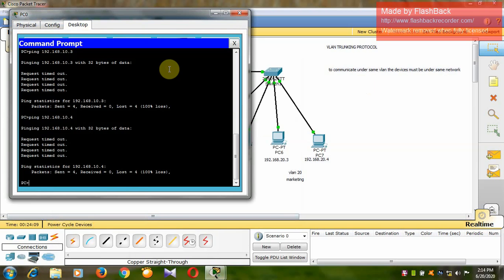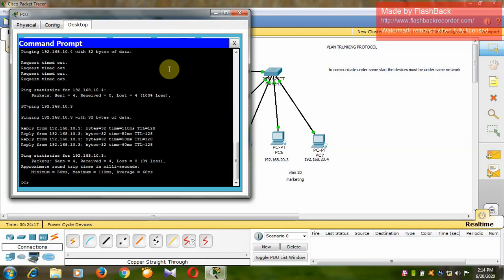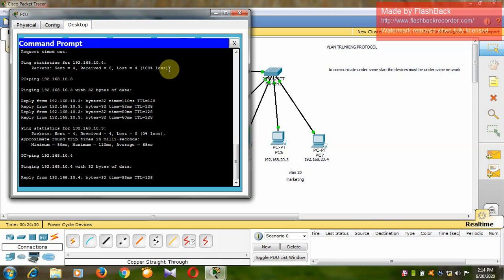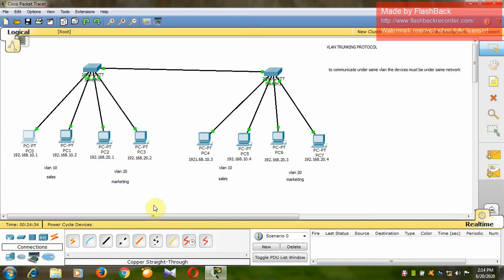Now if you try to ping these devices, let me check. I am going to ping 192.168.10.3. So you are getting the reply, right? So this VLAN trunking protocol is helpful for the devices to communicate with each other. Now if you ping 192.168.10.4 also, you are getting the reply, right? That's very fine. So this is about the VLAN trunking protocol.